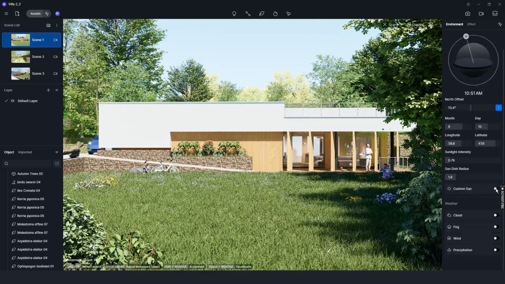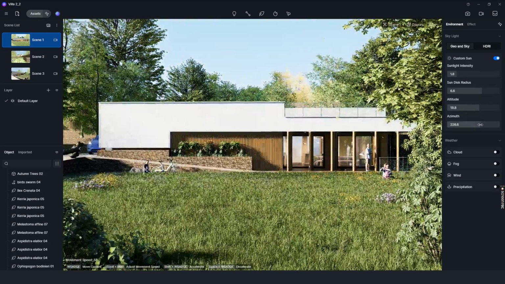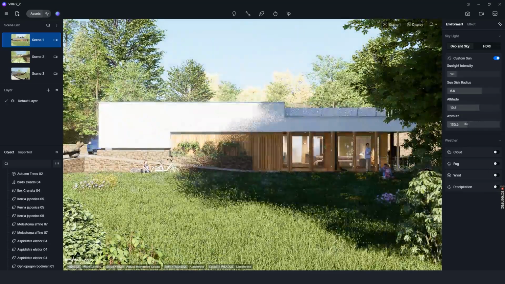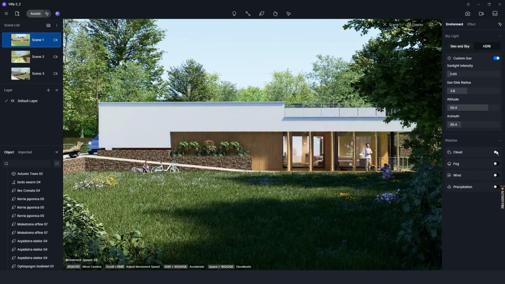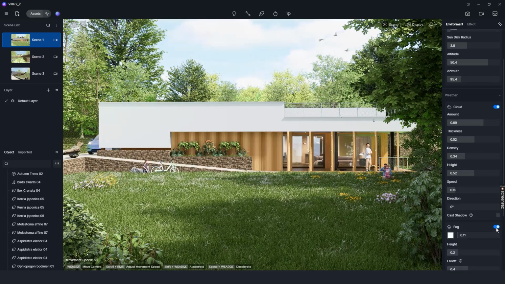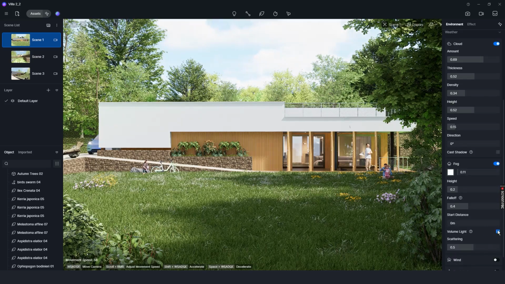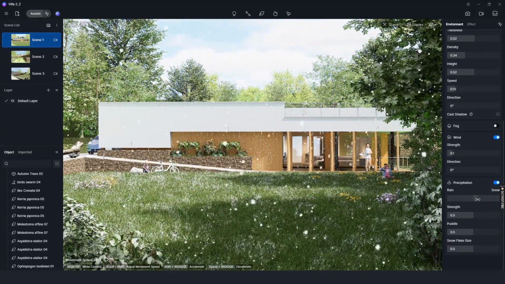Just in case you want to fully customize the sun settings, you can turn on the custom sun. This will give you full flexibility to adjust the sun angle however you want. Furthermore, we have settings to turn on the clouds and also adjust the amount, thickness, and density to name a few. We also have the fog, which might be useful for larger scenes. The wind setting can be used to render videos. And lastly, we have the precipitation setting, which can be adjusted to create rain or snow.